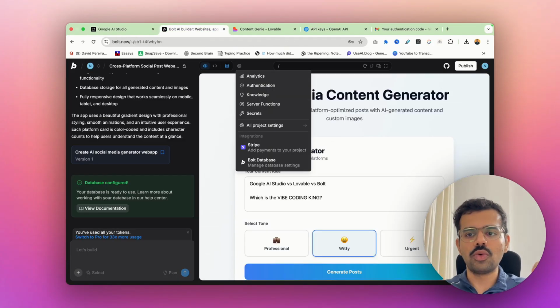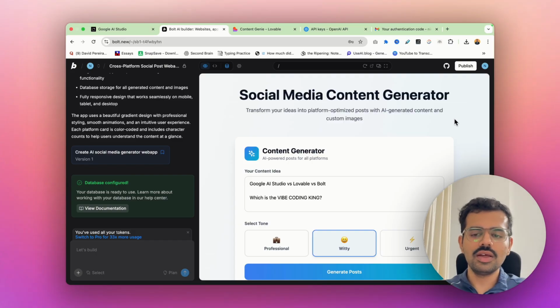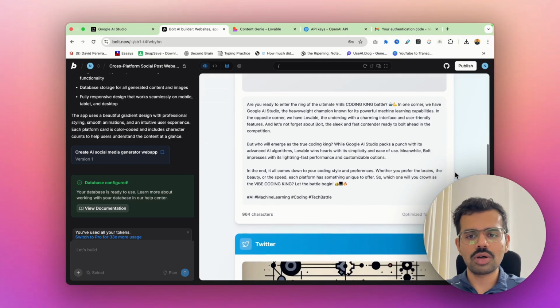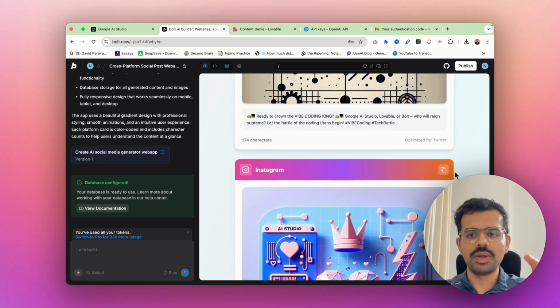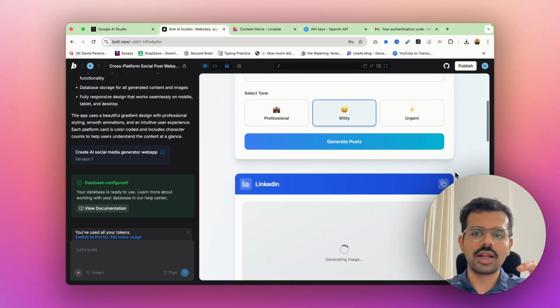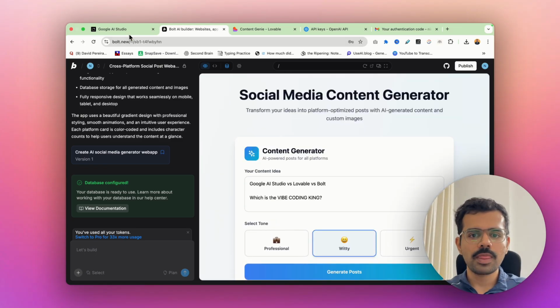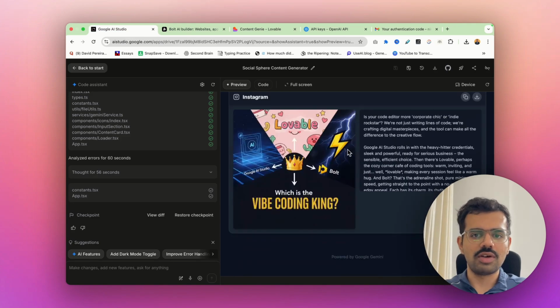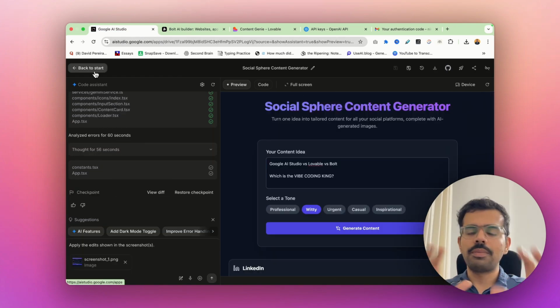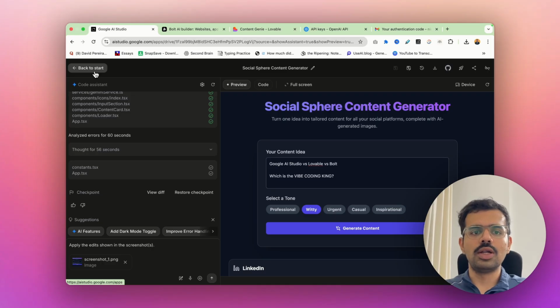In Bolt, I had to input my OpenAI API key, which would be some cost. Although I don't think it would be a lot of cost, it is still charging me. But all of these generations are available for free. So a pretty good option. It's up to you. Do check it out.